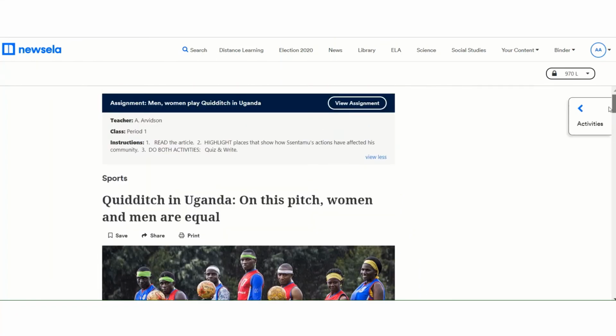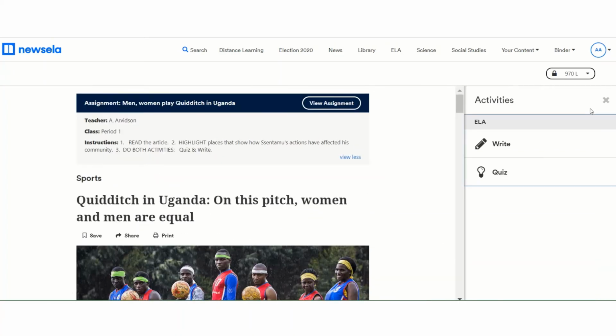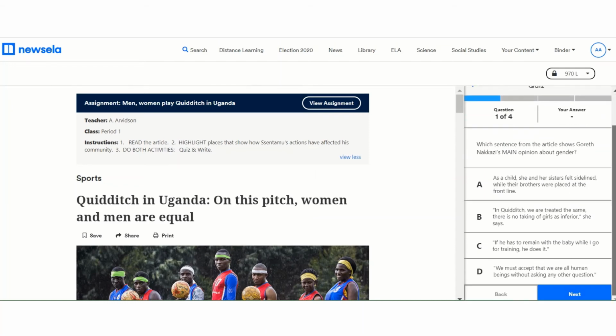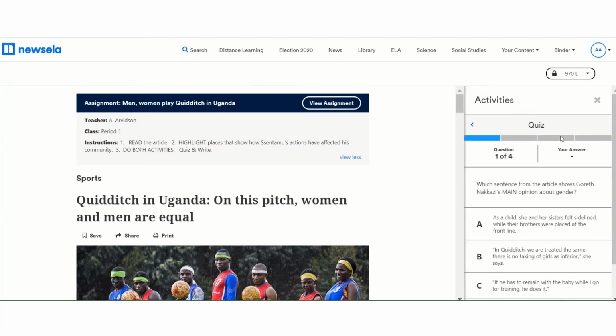Once you've highlighted the sentence or two where you show how his actions have affected his community, you're going to do the activities. The activities are up here in the upper right-hand corner. You click on that and it shows you the quiz and the write. The quiz is multiple choice. So you look at this question and then click on the answer and do next. There's 4 questions in the quiz.